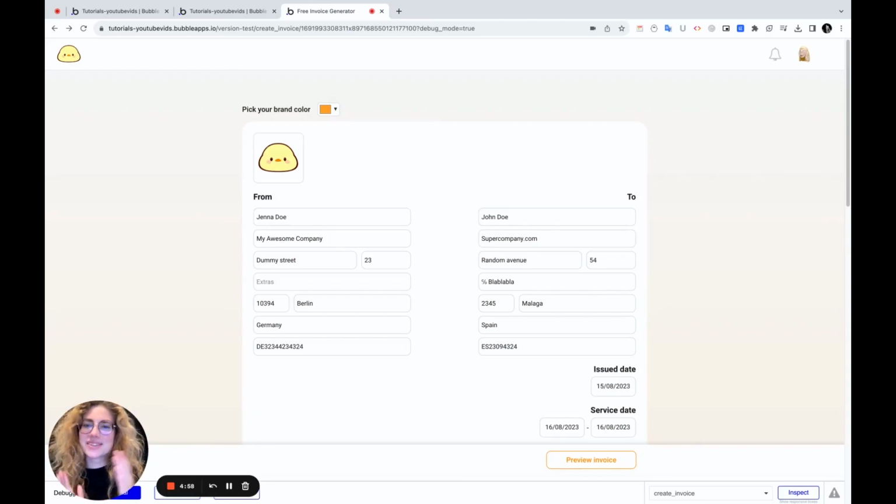Hi bubblers, in today's video I'm going to show you how to generate nice, complex and decent looking PDFs in Bubble using the free PDF Conjurer plugin. I tried many plugins and none of them were working as expected. They were cropping the text in the middle, or they were paid, or there were many different issues.